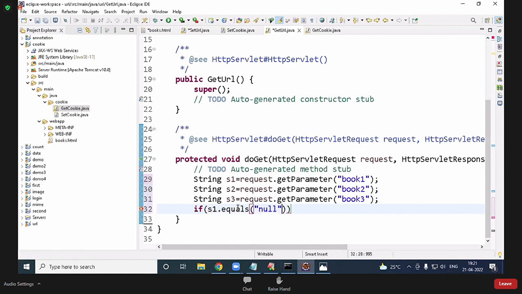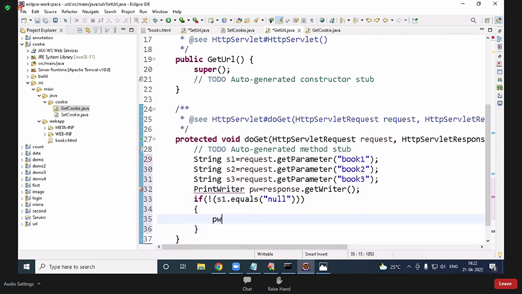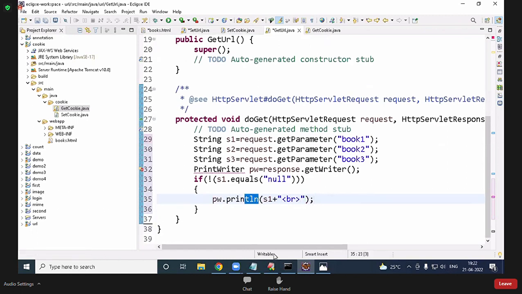Here the not operator you have to write. Then we have to print, so a PrintWriter is required. PrintWriter pw equal to response.getWriter. pw.println(s1). After printing, next line, break. I already told you this println will not work on its own. This is executed on the server side, and the browser side needs HTML only.